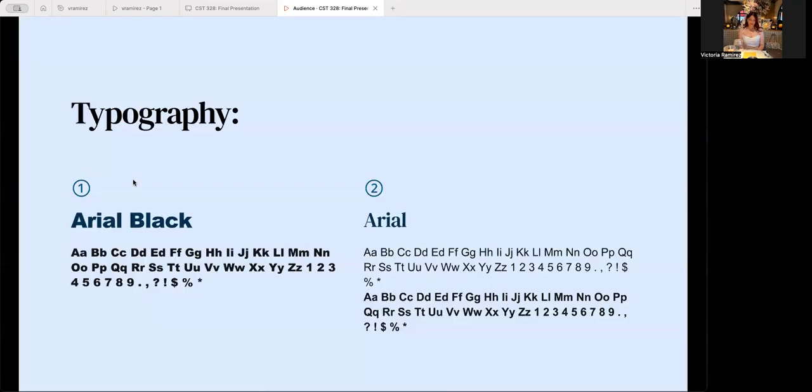For the typeface, I chose a clean and easy-to-read font that keeps the interface looking simple and approachable. It helps users focus on the content without distractions. For the page titles, I used Arial Black to make them stand out. And for the rest of the text, I used either regular or bold Arial depending on emphasis and section hierarchy.